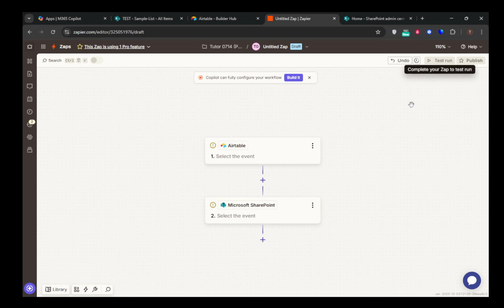As a bonus, if you find yourself needing the reverse flow, you can set up a similar Zap that creates a new record in Airtable whenever there's a new list item in SharePoint. Just be mindful of potential loops where one update can trigger another endlessly.